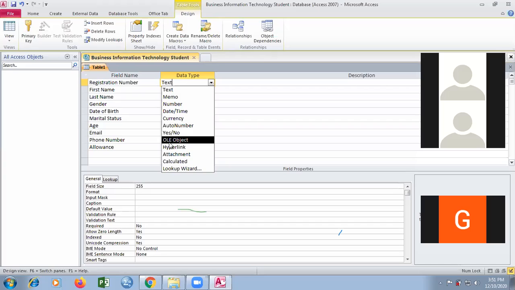This data type is for only fields where the data you are going to capture is going to be in the form of an image, in the form of a picture, in the form of maybe a diagram of something.